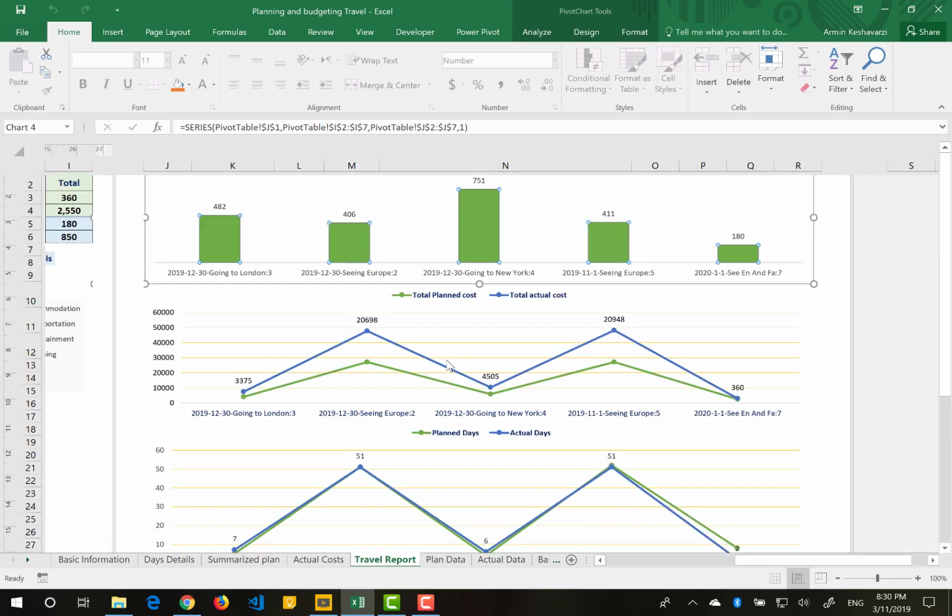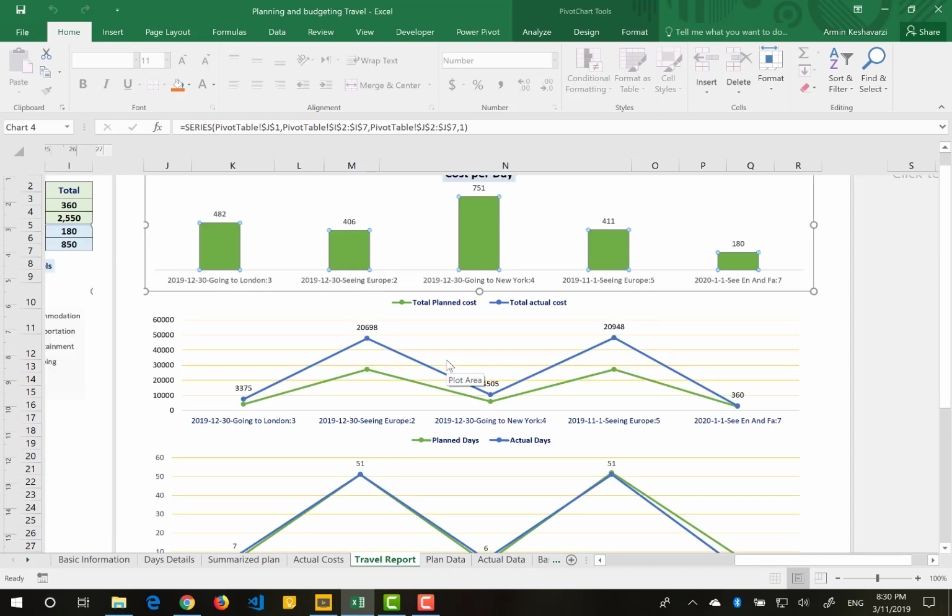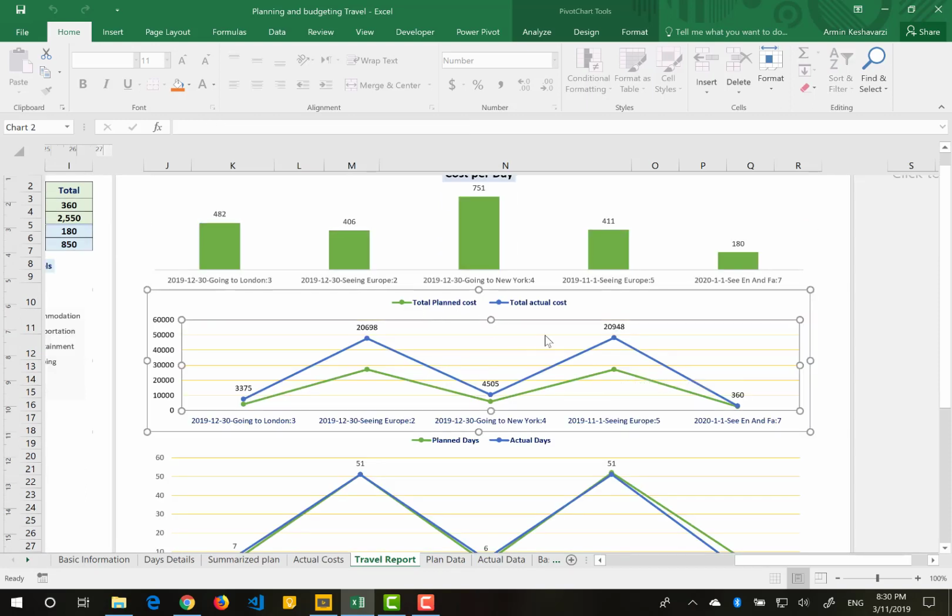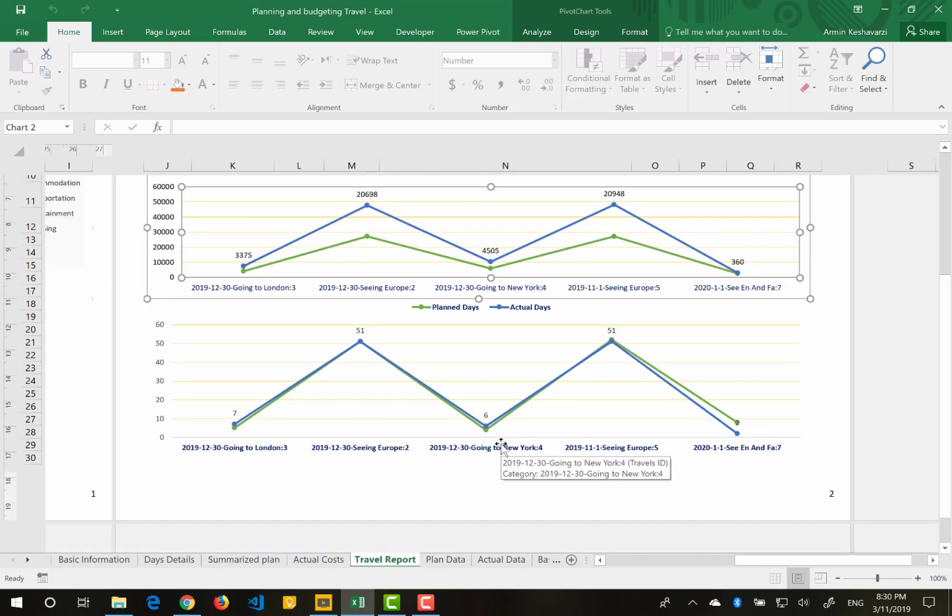And the second one is a comparison of total cost and the total we planned to spend on each travel. And the last chart is the comparison of days. For example, we planned to stay 51 days in the last travel, and we were there for 51 days as well. For example, in some travels we plan to stay for 1 week, but when we go there we change our mind and say, oh, I wanted to stay for 1 month there.